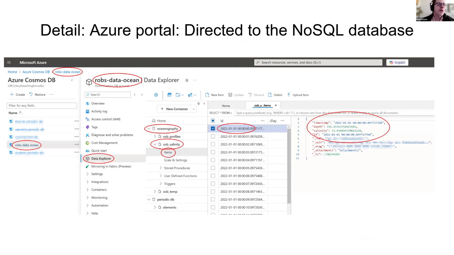So there's a number of features here. First of all, there's the data service that I've allocated called Rob's Data Ocean. And within that, there's a database called Oceanography. And within that, there's a container or a table called Salinity or OSB Salinity. And within that, there's a list of items, and this is the actual data. So at the far right, we see timestamp, depth, and salinity. So that's where the data is being held.